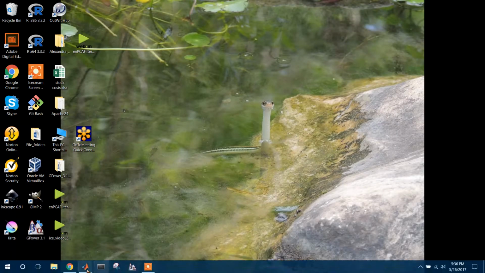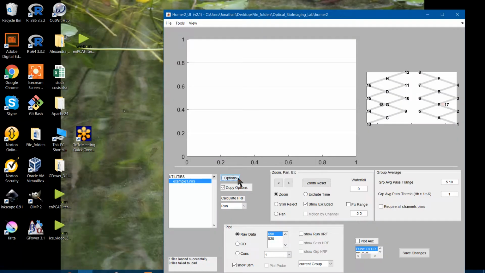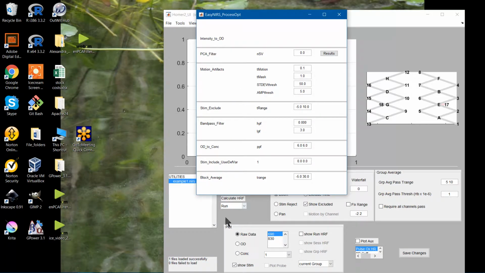To start, I have my Homer up and ready. If you start Homer without a customized processing stream, it will automatically load the default. The default, I'll show you, if you press the options button here, is right here. You'll see the first step is going to be your intensity to OD, which we'll talk about in this video. Next is the PCA filter, motion artifacts, etc. You'll see the name of the function here, the name of the variables here, and where to put the variables right here. Go ahead and close that.